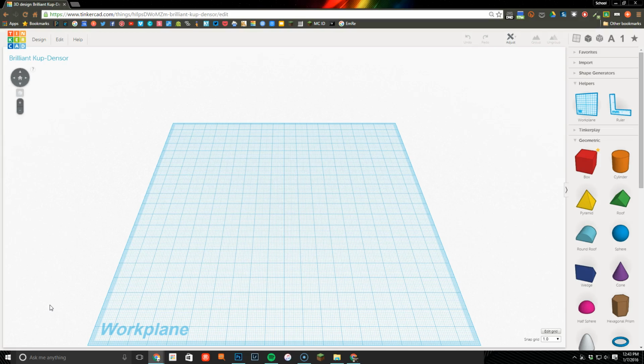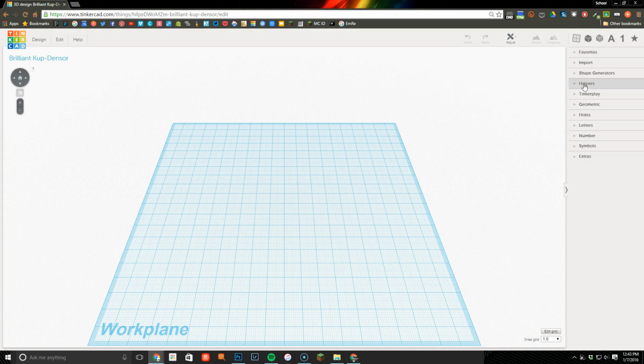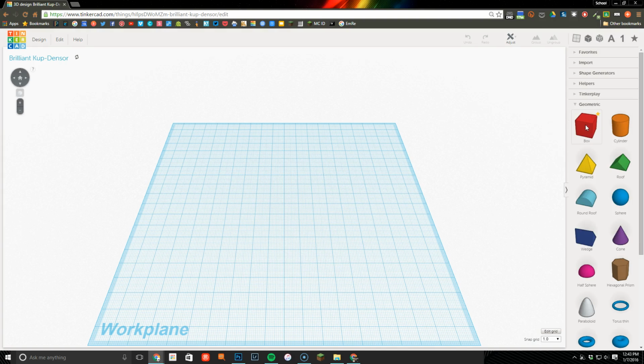So today we're taking a look at how to move objects onto our work plane and how to resize them. The first thing we want to do is start with this section over here. Sometimes these might all be closed, and if so, all you have to do is find the section you want to go into. I'm going to go to geometric because that's just our regular shapes, and then find the shape that I want to add on. Let's say I want to add on a cube, and just drag that right out.